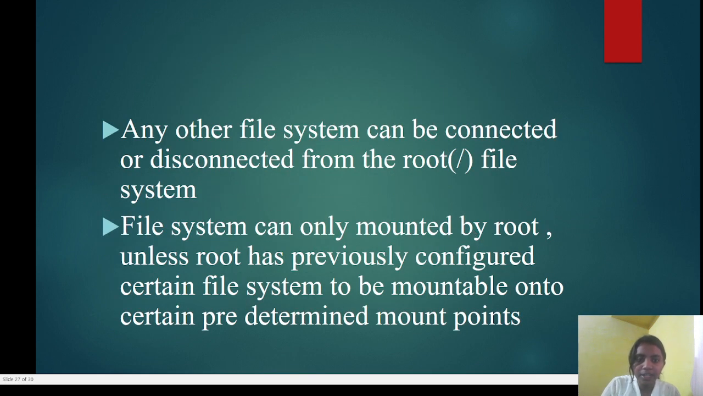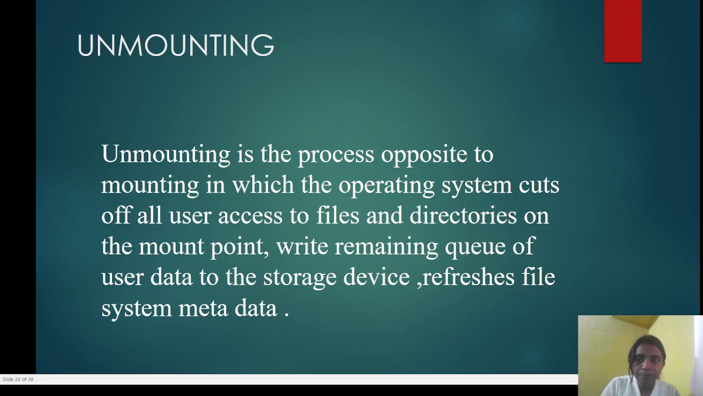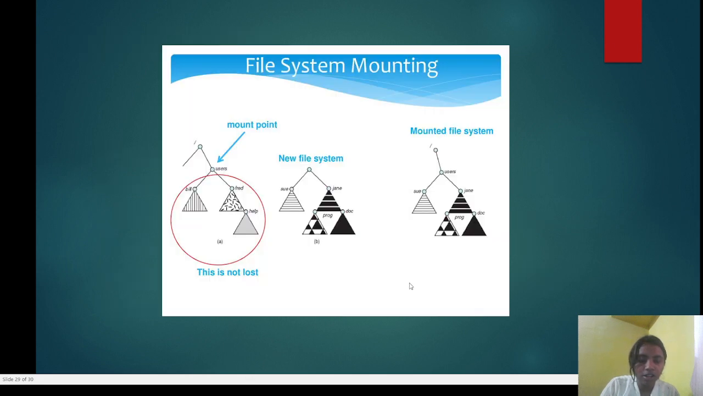A file system can only be mounted by root unless root has previously configured the file system to be mounted onto the current predetermined mount points. Unmounting. Unmounting is the process opposite to mounting, in which the operating system cuts off all user access to files and directories on the mount point, writes the remaining queue of users' data to the storage device, and refreshes file system metadata. Unmounting is the process which is opposite to mounting.